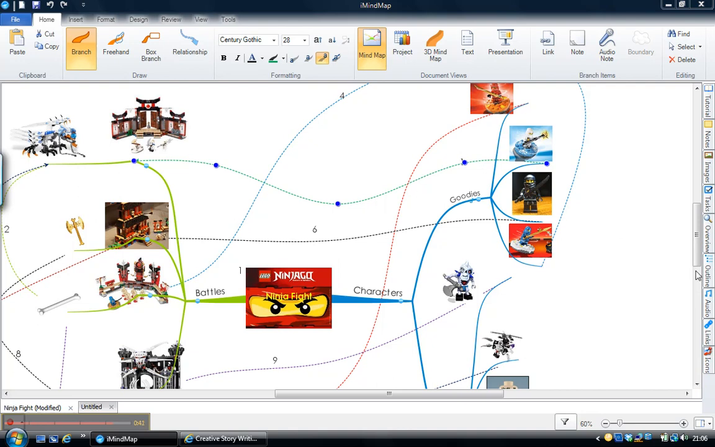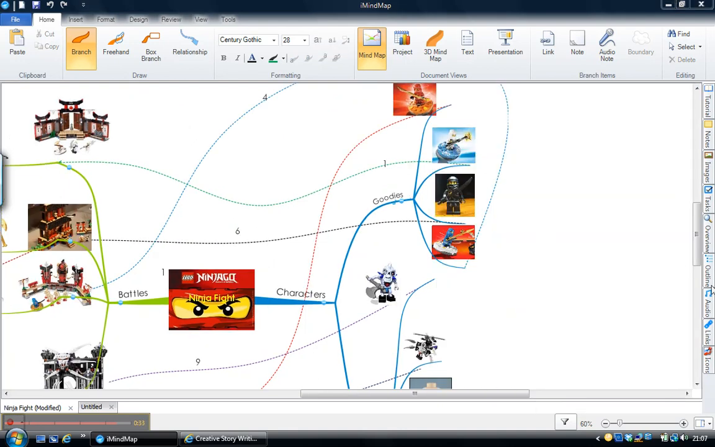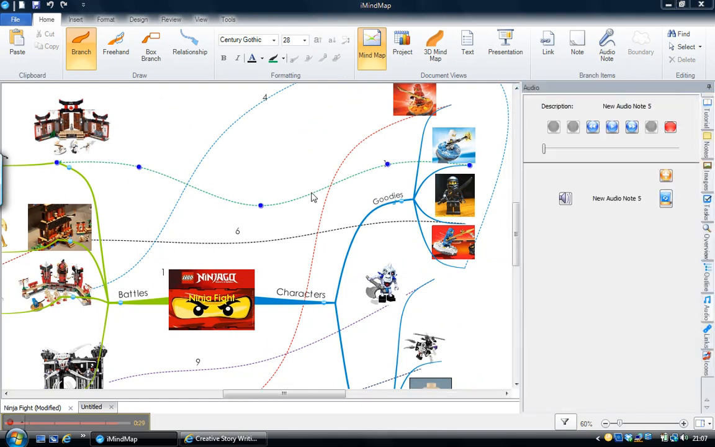But what he has been able to do is to also add audio notes to each of the branches that he is interested in to actually narrate the story. And that was really useful because it helped him tell the story without actually writing the story. So I'm just going to share with you this story, this note here.